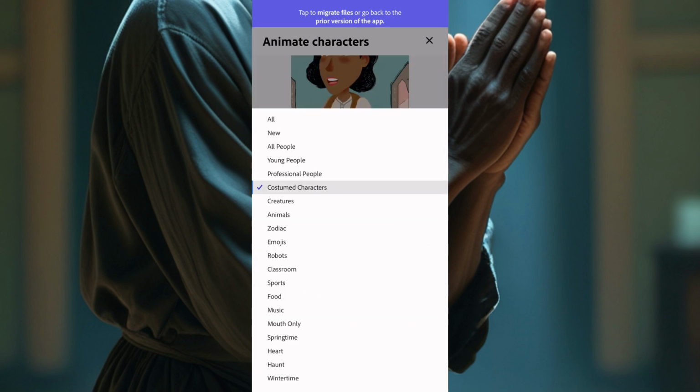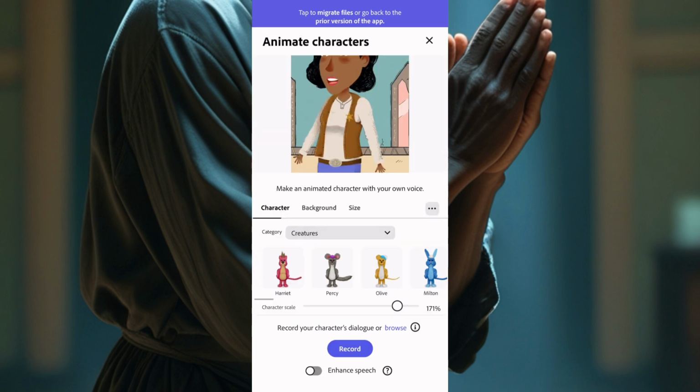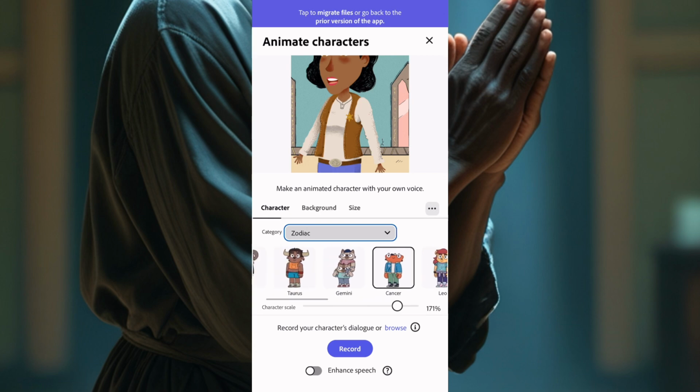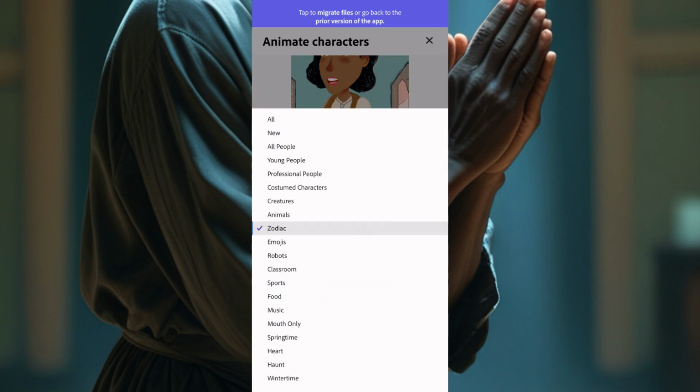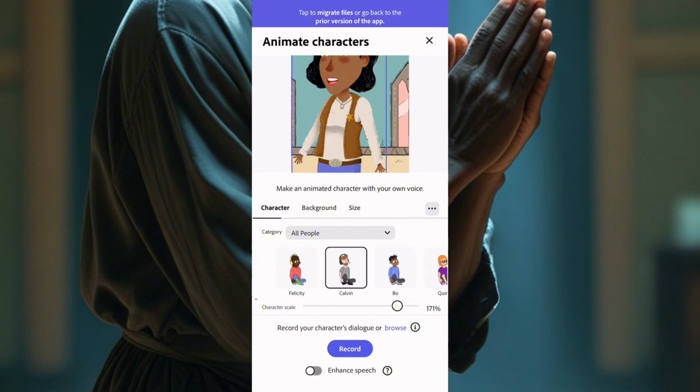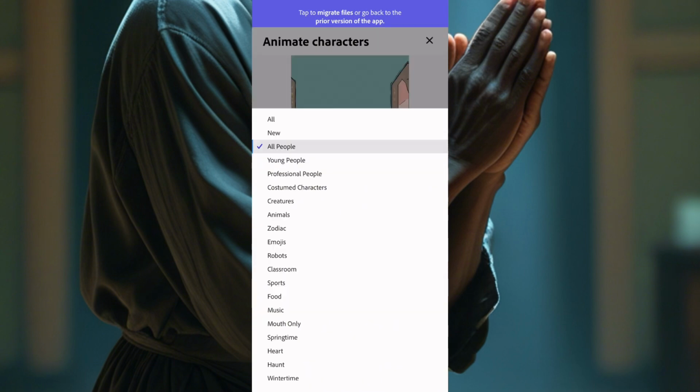Okay, you have custom characters, you have creatures, like if you want animals, you can choose animals. If you want anything like emojis, robots, you can come here and choose robots. So here where it says all people, this one's for people and stuff like that. So where you see category, that's where you go to choose. So let's go to category. Let's choose what I want. I think I'll choose like one.